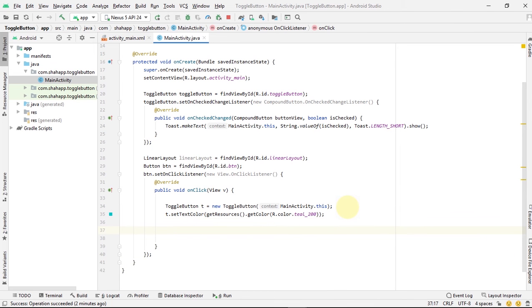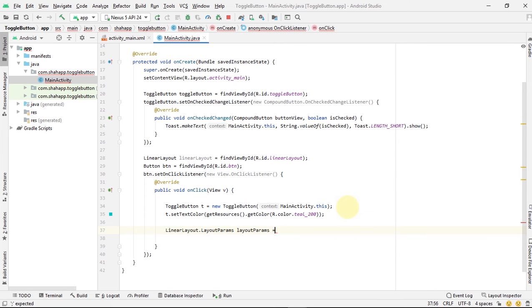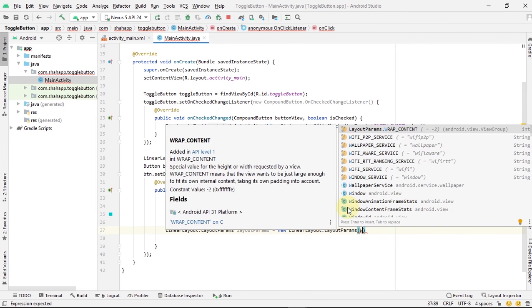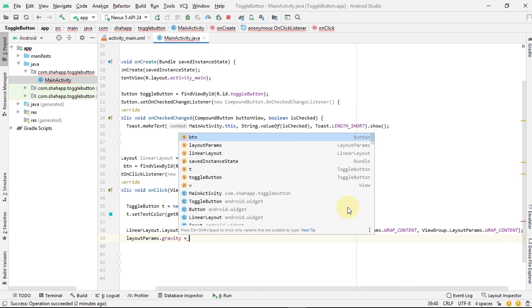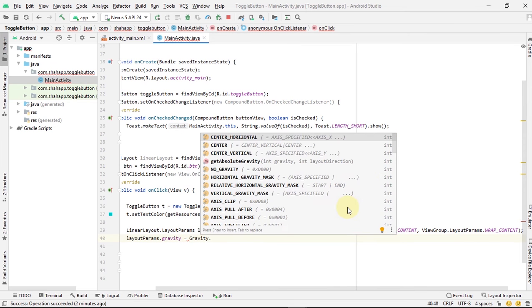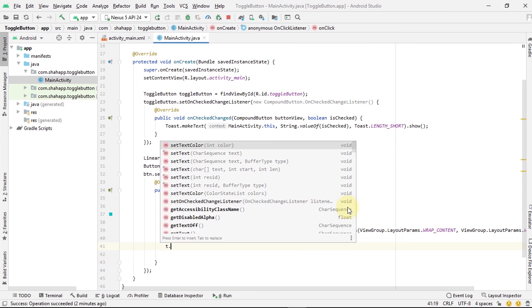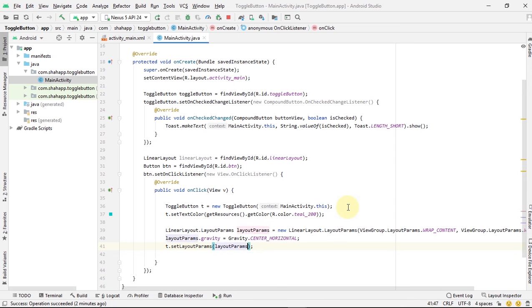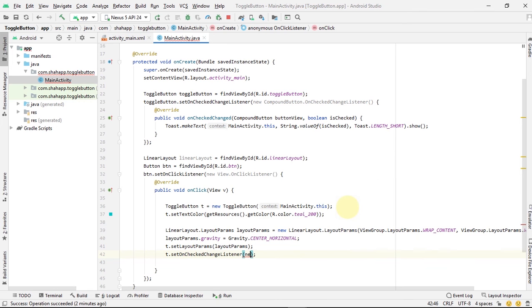We want our toggle button's width to be wrap content and its height to be wrap content and its gravity to be center horizontal. So we create an object of type LinearLayout.LayoutParams and pass wrap content and wrap content, and we set its gravity to Gravity.CENTER_HORIZONTAL. Now we use setLayoutParams and pass the layout params for our toggle button.